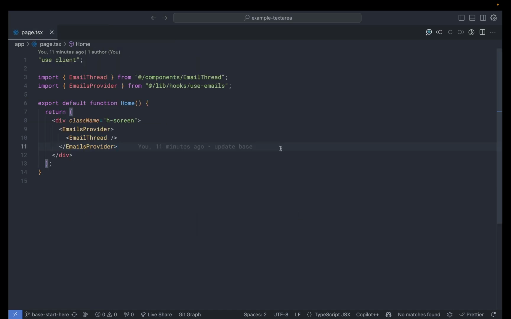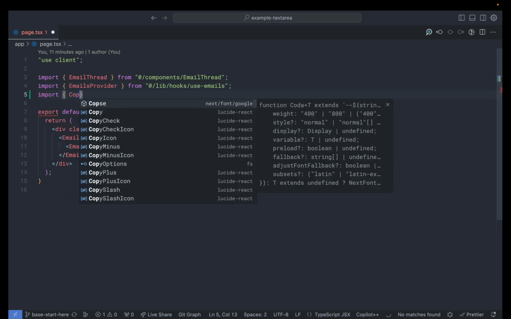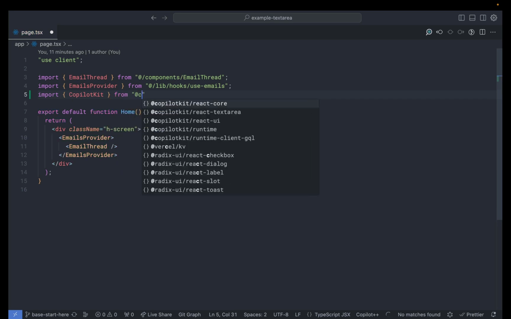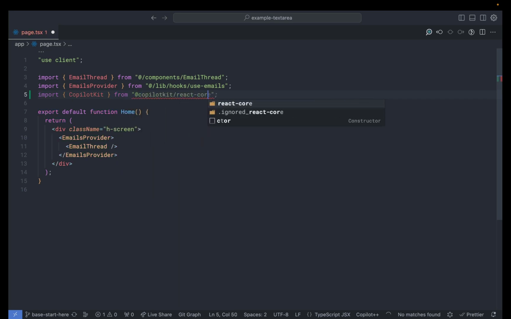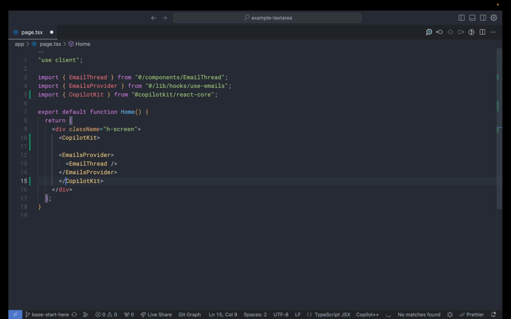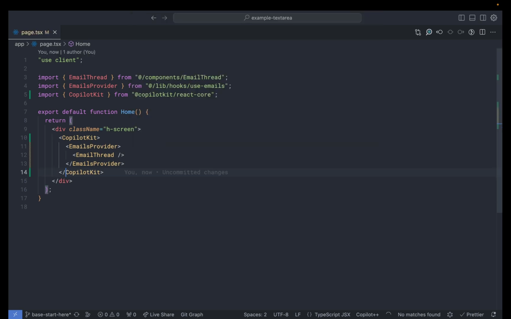Now let's go to the page.tsx file, our homepage. And here we're going to import the CopilotKit provider and wrap our app with it. So import CopilotKit from @copilotkit/react-core. And simply wrap the app like this. There you go. Now, CopilotKit has a component named Copilot Runtime, which is the server-side component of CopilotKit, and it allows your app to communicate with LLMs, maintain message history, and a bunch of other useful features.